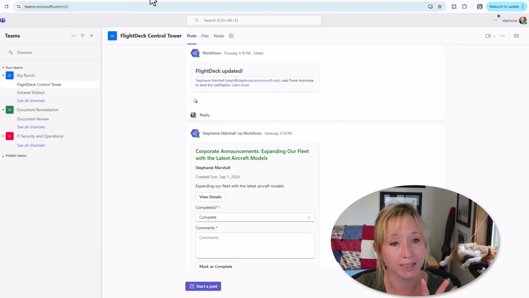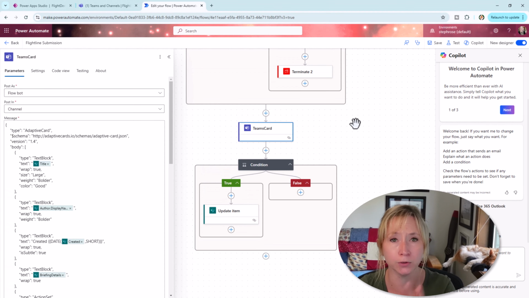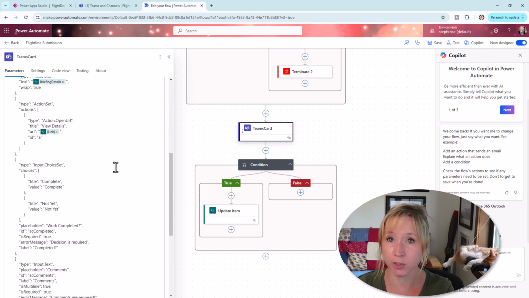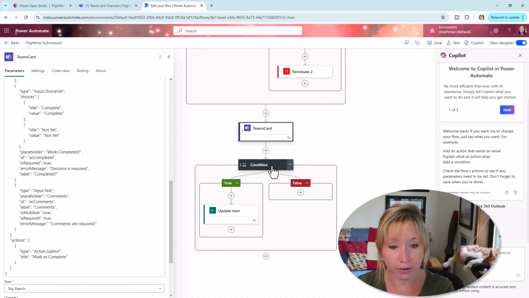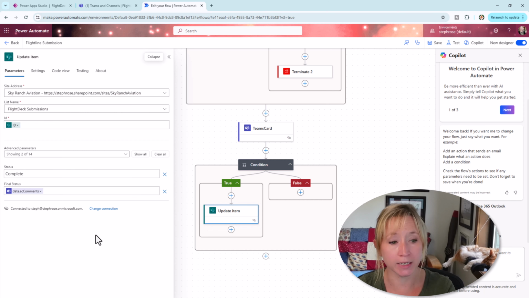Now, if we look at this, this is leveraging Power Automate. And here we have our flow from the previous video. Here we have our Teams adaptive card. I'm going to show you how to build this, but I wanted to give you a quick peek at it. This is all the code in here. We're leveraging items from our SharePoint list. And then if the condition is equal to complete, then we're updating the item with the comments and the status.